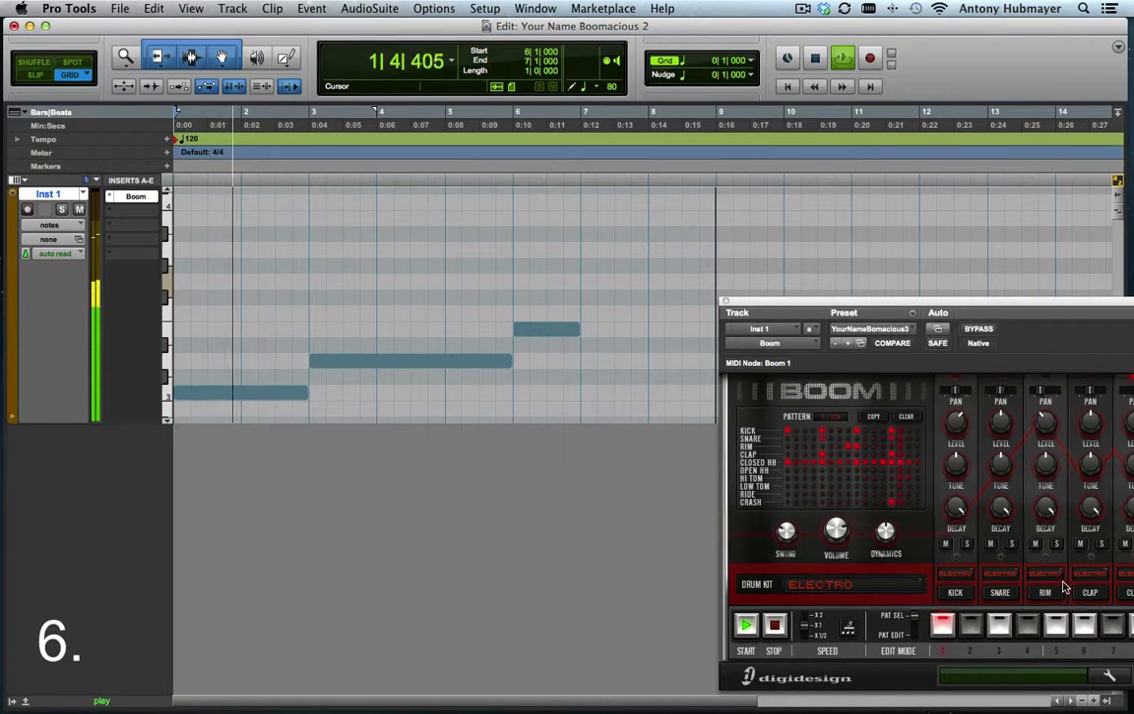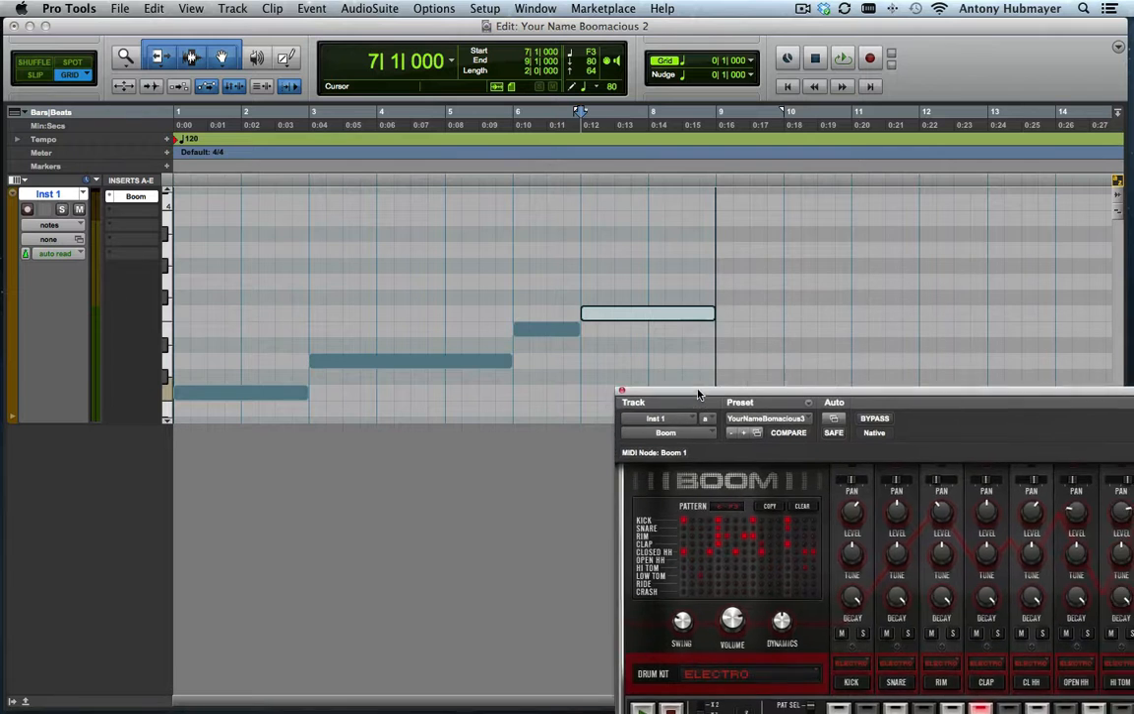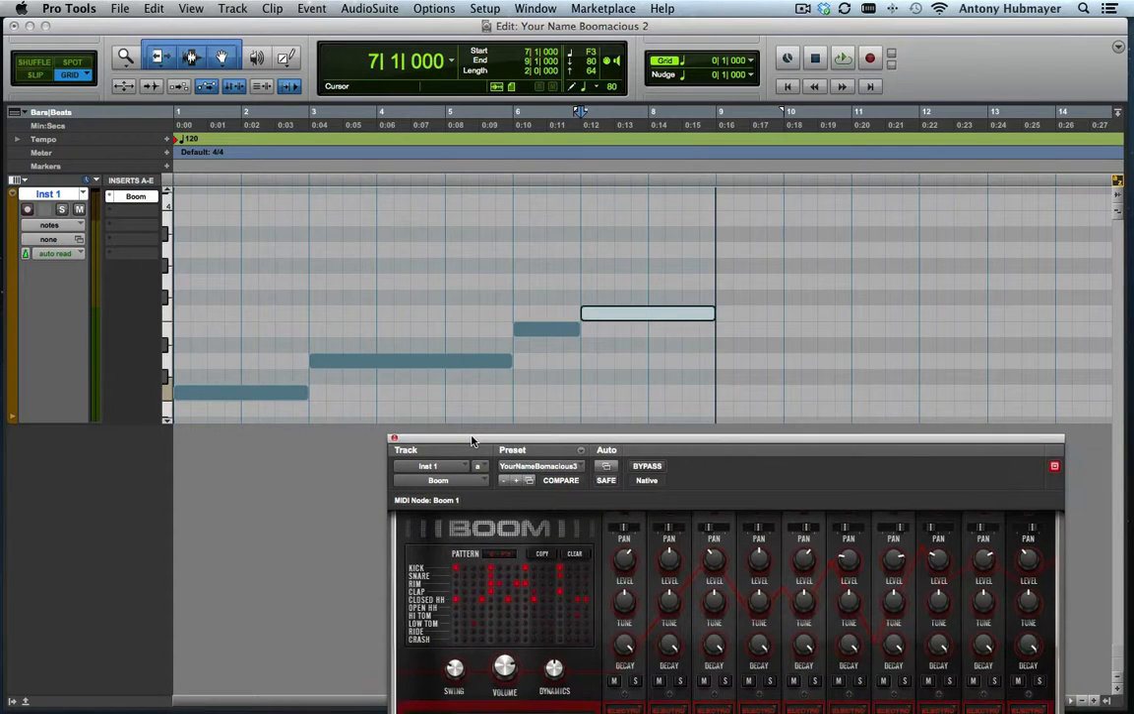Do note that the pattern changes down here on the Boom drum machine to pattern number 3, and then it goes to number 5, which is the E3 key. And we can add a few extra patterns in if we wish, so I'll just do another one here, 2 measure pattern.